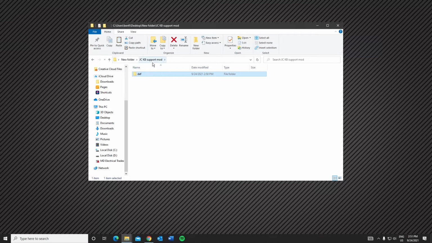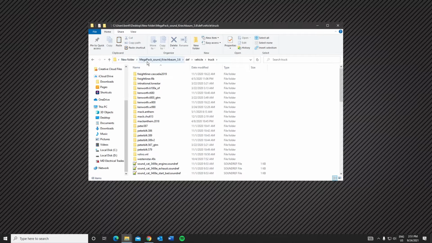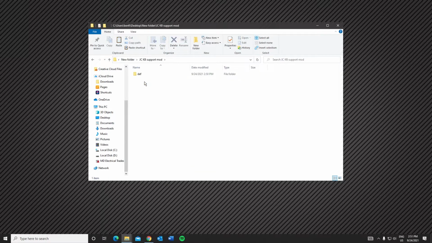Okay, so you've made your little support mod. So let's go back to our new folder here. Def folder, vehicle folder, truck folder. Very important. You need to get your spelling right across it. Truck. Okay, I'll just stop there. Now, if you look at Creech Bomb's pack, Def, vehicle, truck, and then he's got a whole bunch of trucks in here. Okay, so make sure that yours looks exactly the same to start. Def, vehicle, truck. We're empty at the moment.